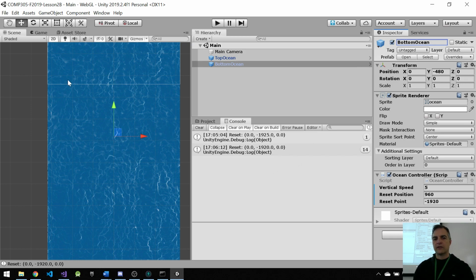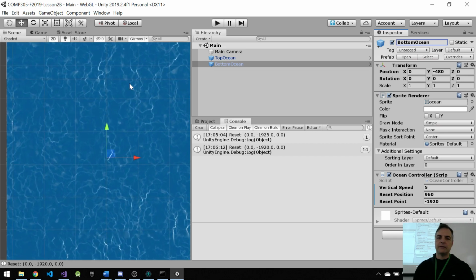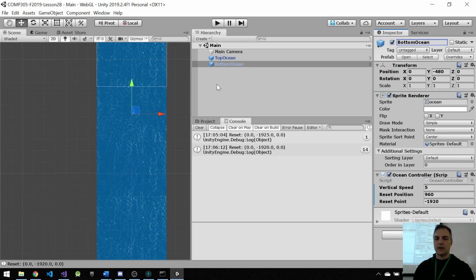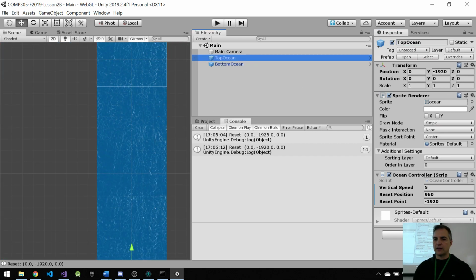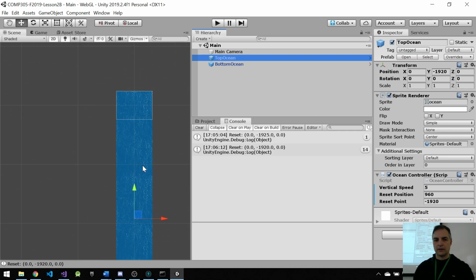And it could be because of the way I've set up these things in the first place. Remember that by default, this one here is at negative 1920. That's where this one is already, right?